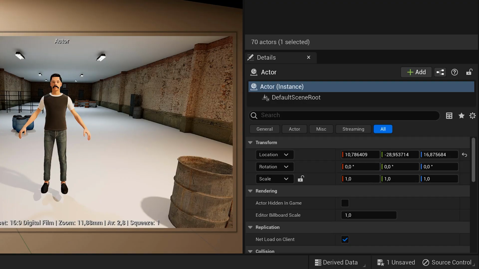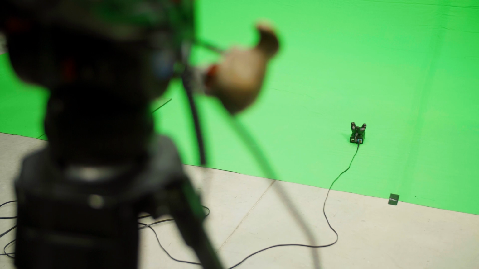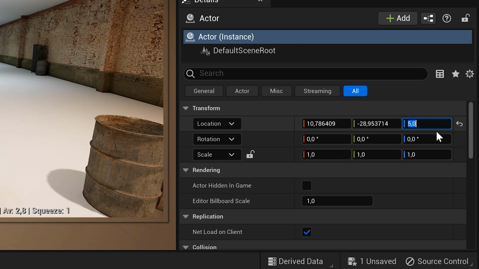Now one thing to keep in mind though is that you want to place the actor at the same height level as your floor. In this case, that would be zero. However, the tracker sits on the Rover adapter, which is 5 centimeters high. So you want to add 5 to the Z position of the actor.